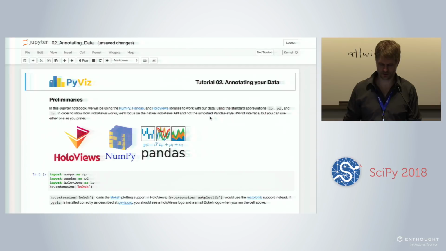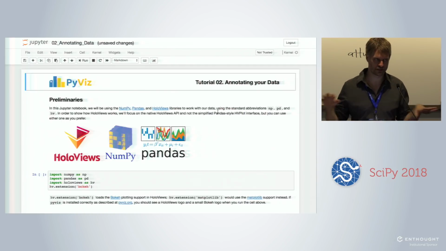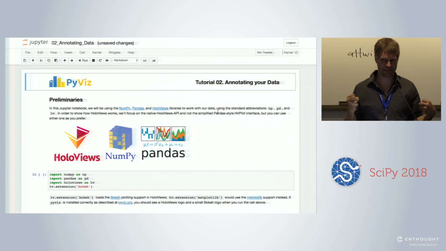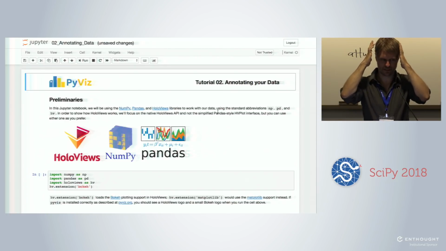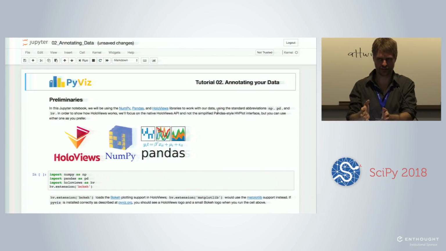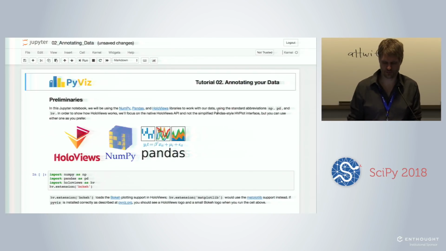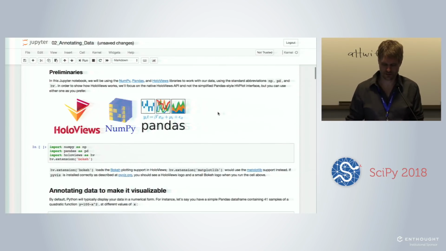Okay, so tutorial 2, the situation here you're supposed to imagine is I have data, I want to see it. In order to do that, you have to take some data, some metadata that's in your brain, and you have to give it to HoloViews. It's just a bunch of bits. You have to somehow take that data, the things that you know about the data set, and declare it in order for it to be properly visualizable.